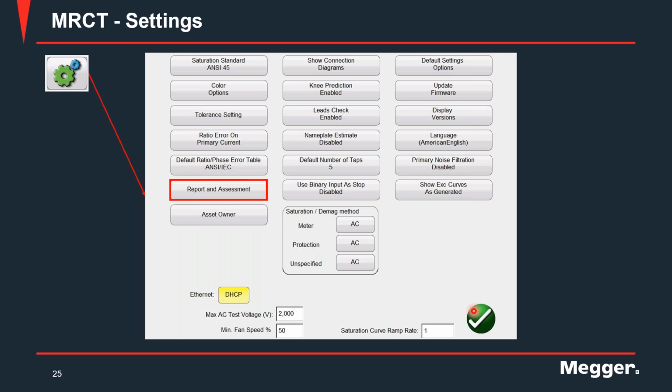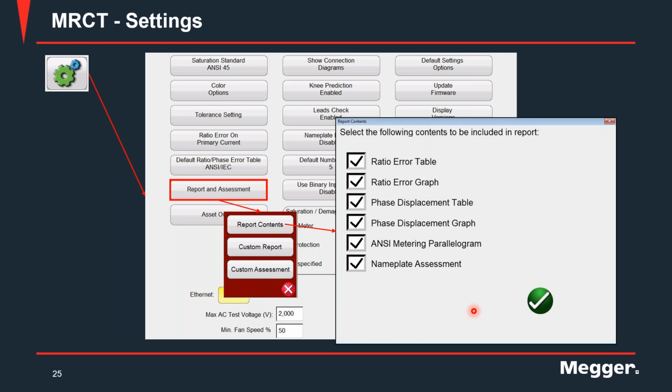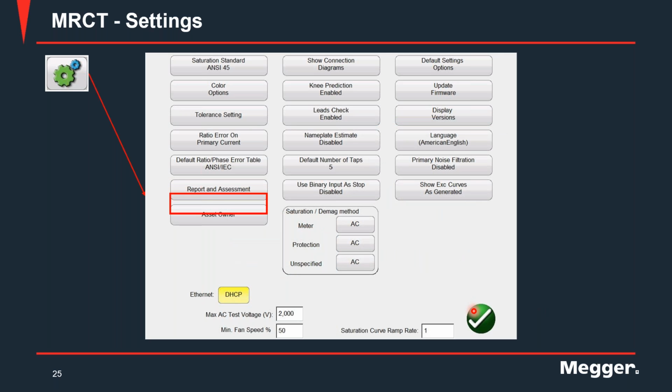In the report and assessment section, you can decide what contents you want to be displayed on the report. So if you click on report contents, you'll see all these different checkboxes, and you can pick and choose which ones you want to be displayed on the report. Asset owner is basically the style of the header that appears on the PowerDB test form. There are two options to choose from: asset owner or service company. If you are a utility, for example, you would stick to asset owner. If you're a testing company, you could switch to service company.